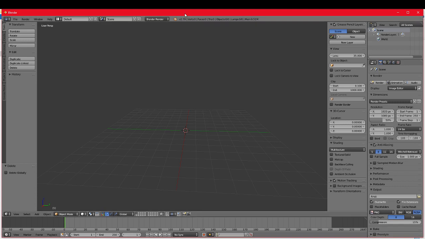It's actually not that complicated. Blender isn't actually that complicated. It's just that there's a lot of buttons, so it's easy to get lost. It seems daunting at first, but really it's quite easy.